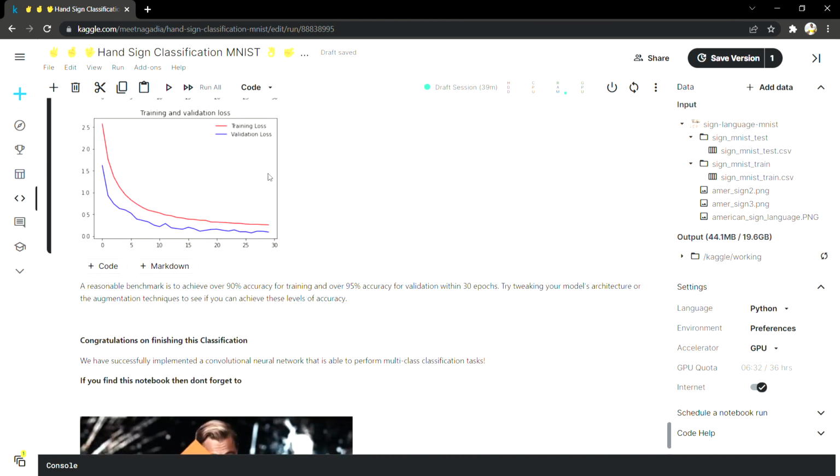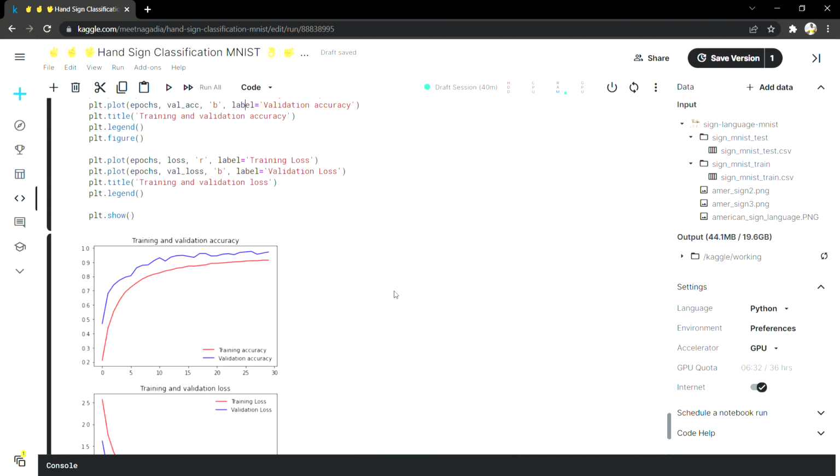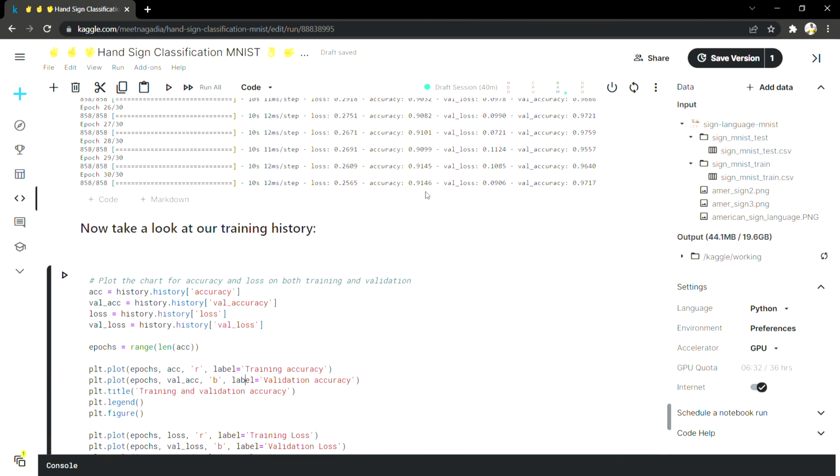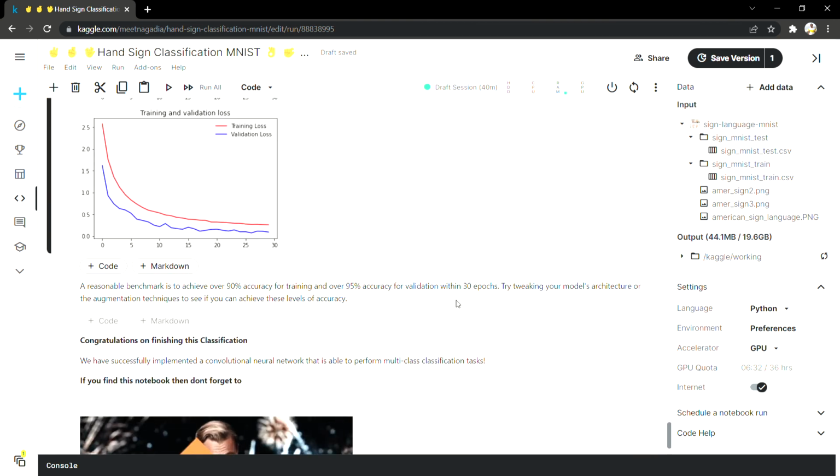A reasonable benchmark is to achieve over 90% accuracy for training and over 95% accuracy for validation within 13 epochs. As we can see, we have almost got 91.31, so it is quite good. Try tweaking your model architecture and the augmentation techniques to see if you can achieve this level of accuracy in the lowest number of epochs possible.